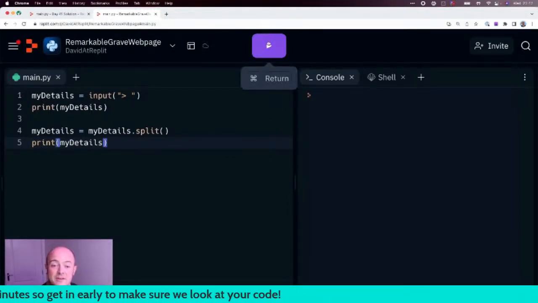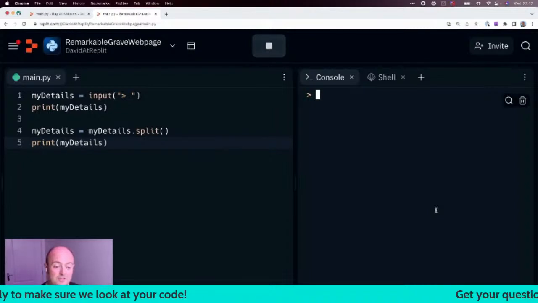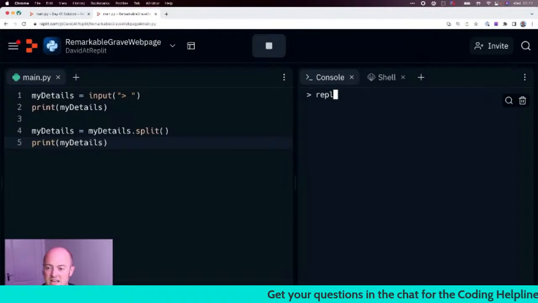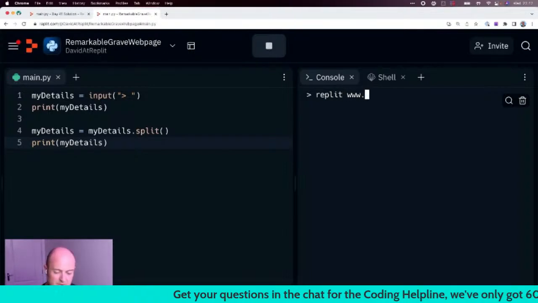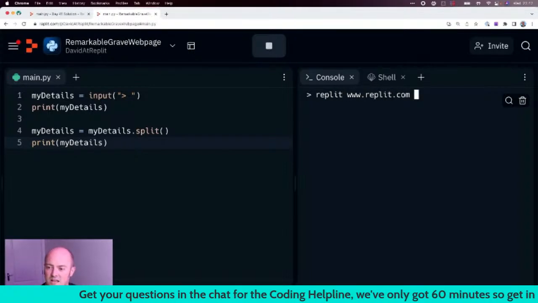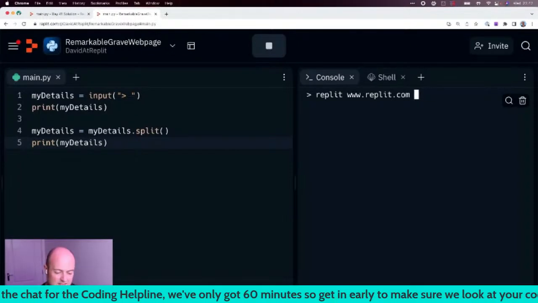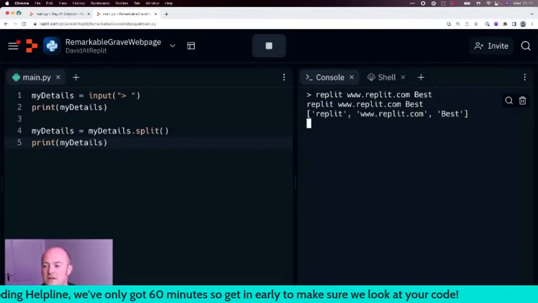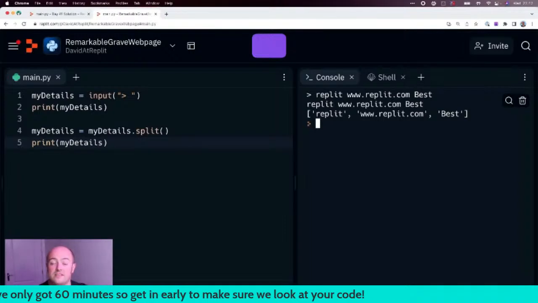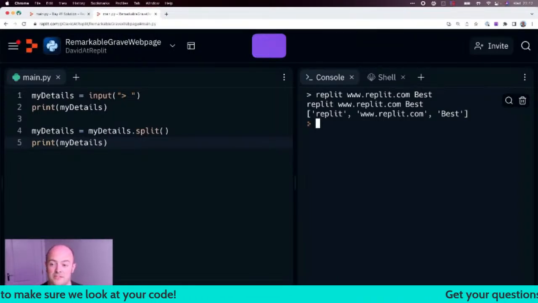So I'll run this and we'll have a look. It's going to prompt me for something, and I'm just going to give it, say, three things. Let's give it a website name, Replit, www.replit.com, and a description. I'm going to call it best. Okay, so the first line it's printed out is what we typed in, which was a bunch of text.